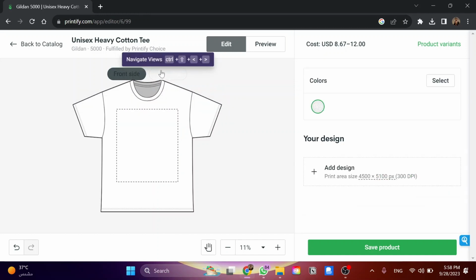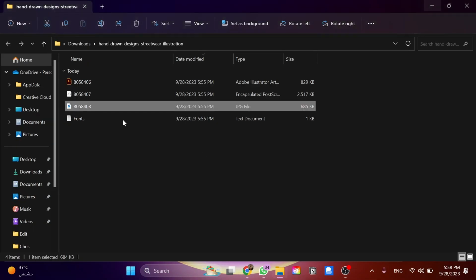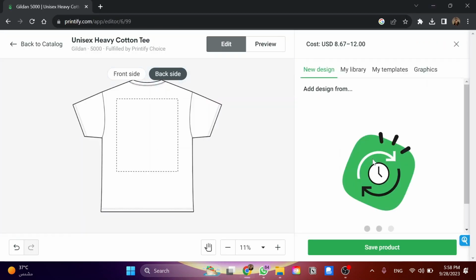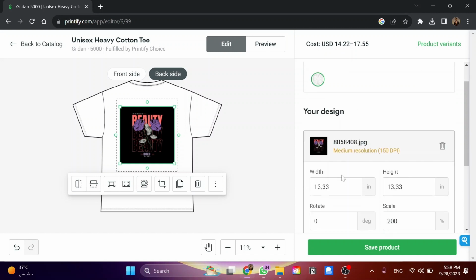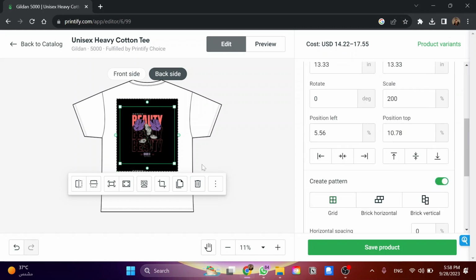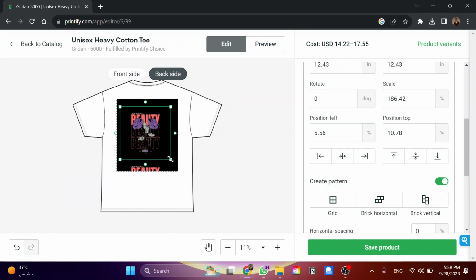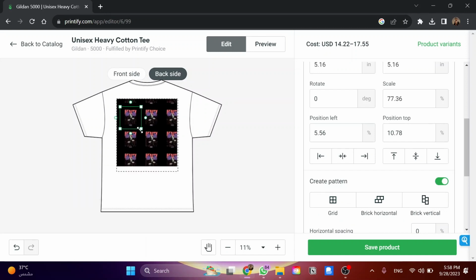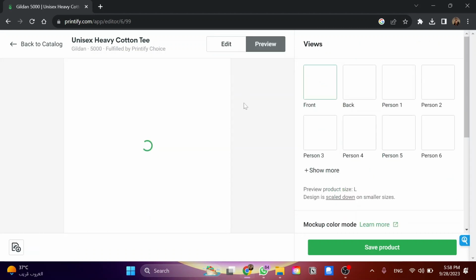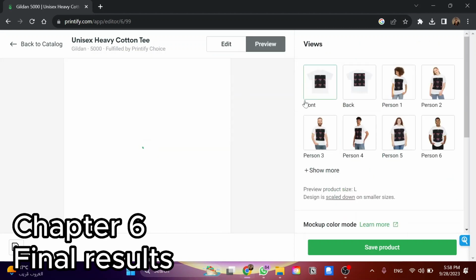I can also check the back side of the design. I'll drag the design here once again to the back, and once it's at 100% I can see it. I'll go down here to create pattern and make it grid. I'll make this a little bit smaller to see it like that. We can also preview the design over here at the front.